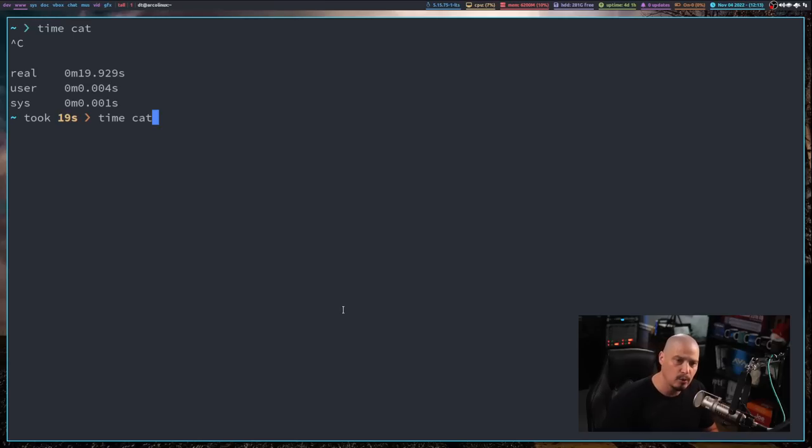So that is a real easy way. Anytime you just want to get a quick timer on something, basically think of time cat as a stopwatch. Just time cat, hit enter, and when you want to stop the stopwatch, Control C. And that gives you a really accurate time.